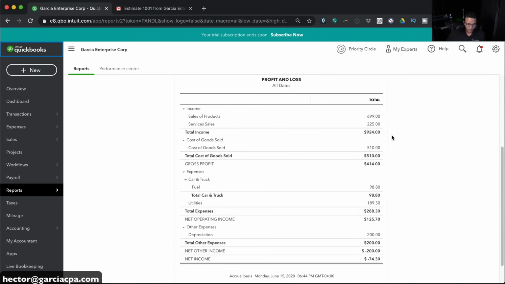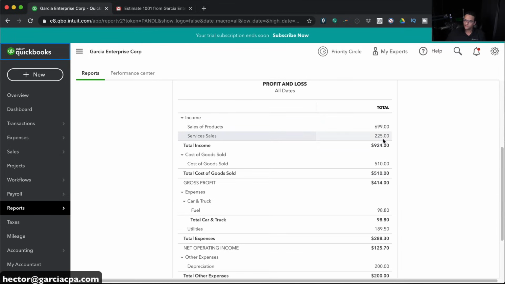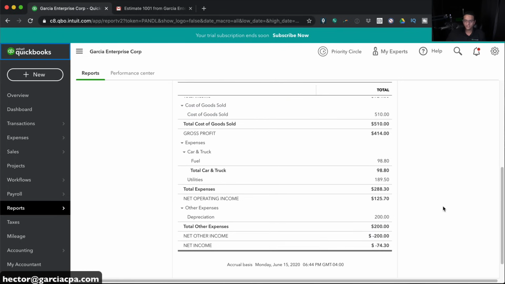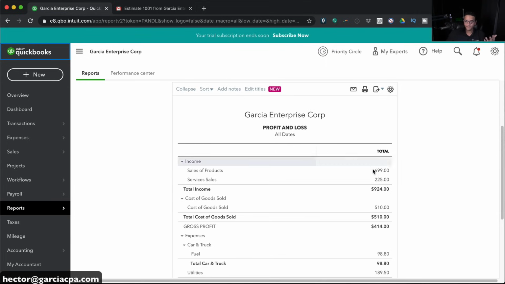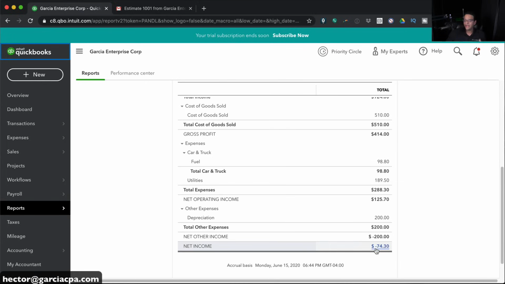So notice that we started by creating the sales of product of $699 from that invoice, and then the $225 consulting. Then we have a cost of goods sold, which is the cost of my laptop that I sold. Then I got my fuel expense, my utilities, and my depreciation. So that's pretty much the end goal of QuickBooks Online, is for you to create a bunch of transactions that is essentially going to give you a financial statement, like profit and loss, something that tells you how much you sold, how much your expenses were, and finally what your profit or your net income is.